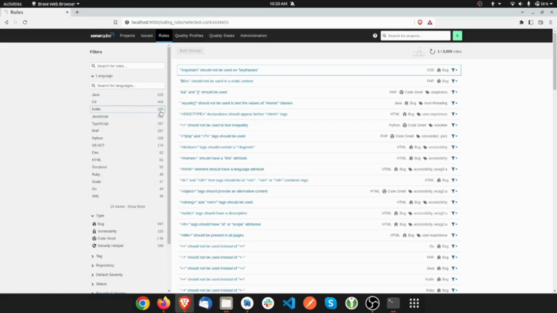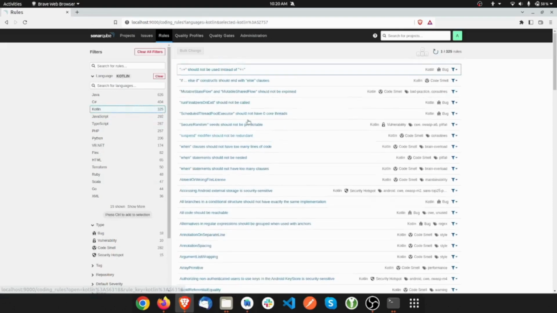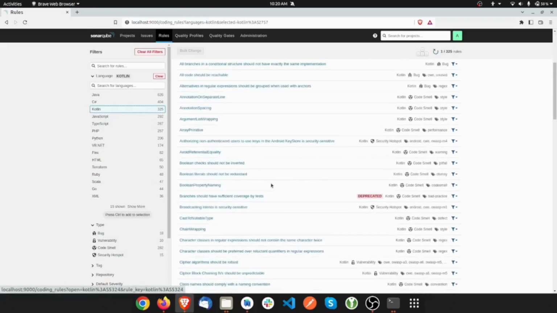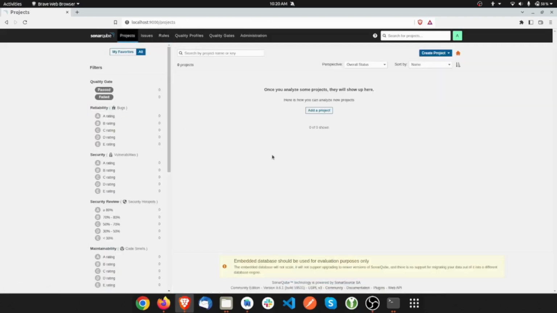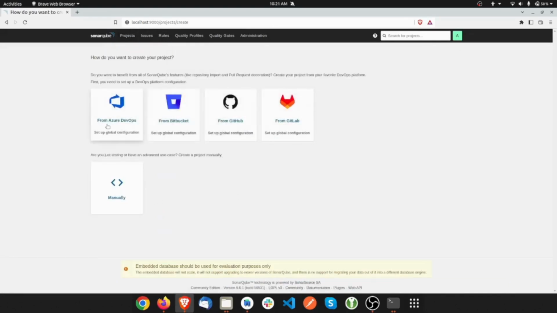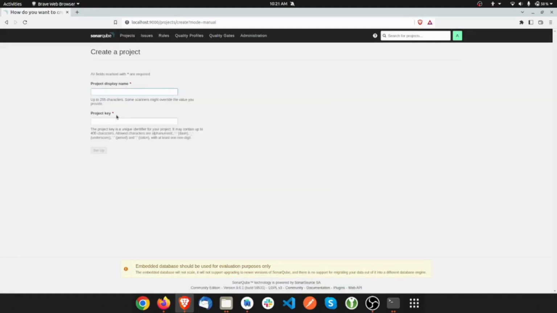As you can see, now we have a total of 325 predefined rules, which help to identify code quality, vulnerabilities, and everything. Okay, now let's add this SonarQube project to our Android project. First we need to create a SonarQube project, and for that I'll click on new project, create a project.